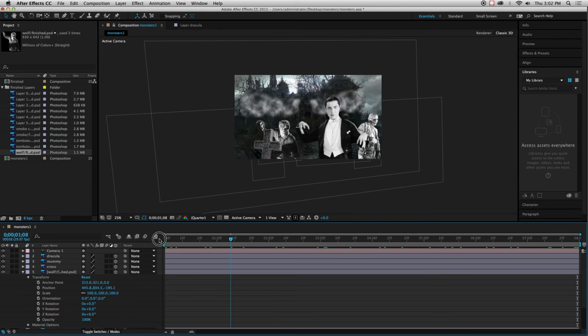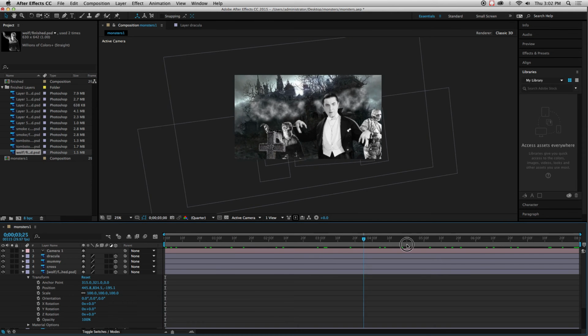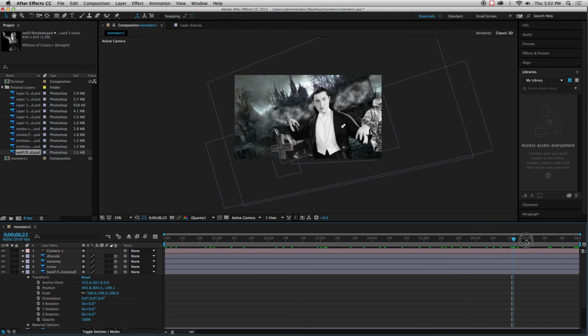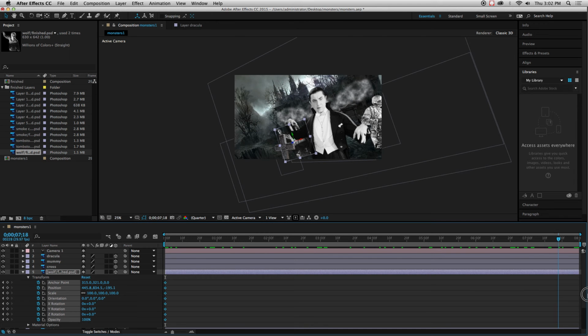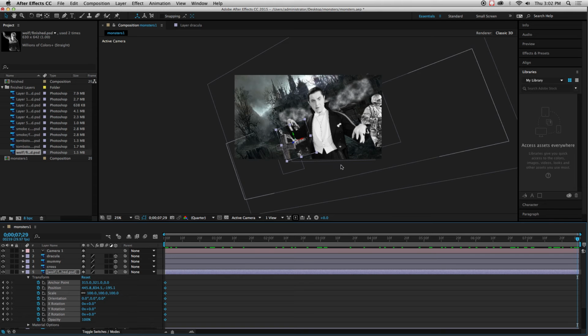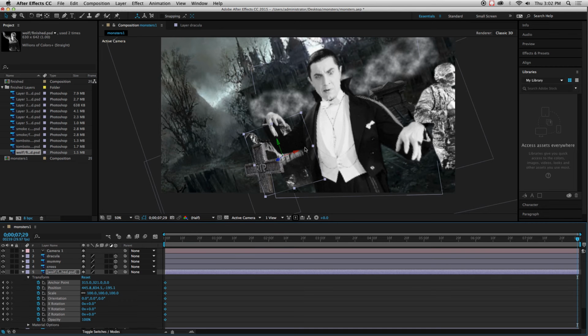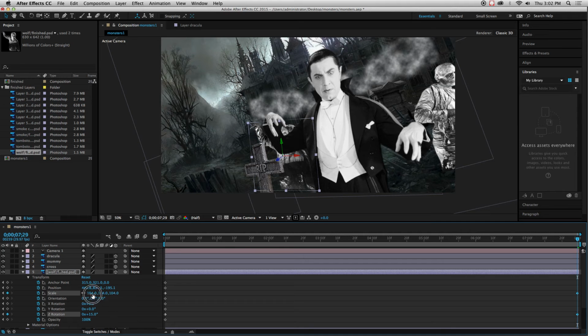Back to frame 1. See if I lose him. Yeah, I start to lose him a little bit here. So I'm going to activate all of those. And I'm going to come over here to my final frame. And I can see that I need to move him down a little bit and rotate him. Maybe I'll rotate him a little bit bigger. I think that pretty much covers it.